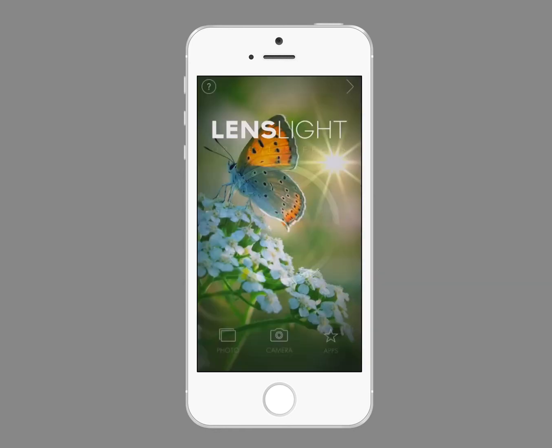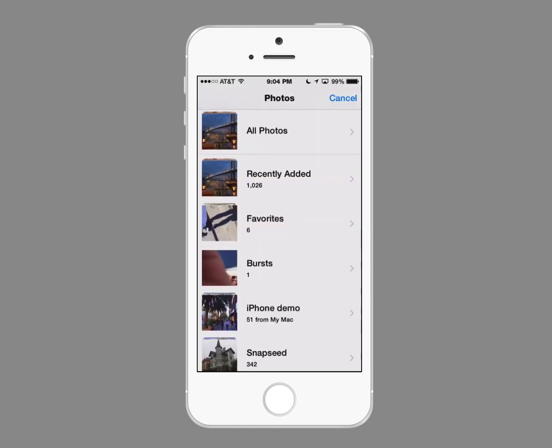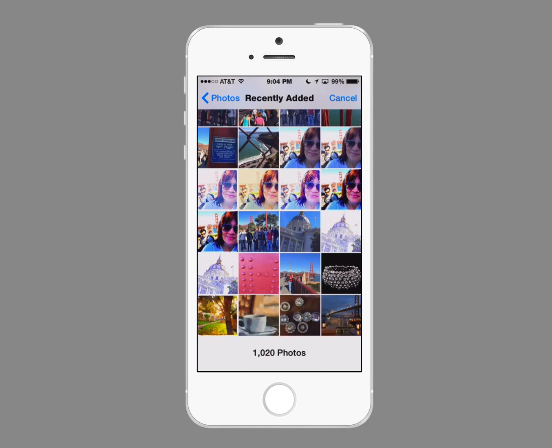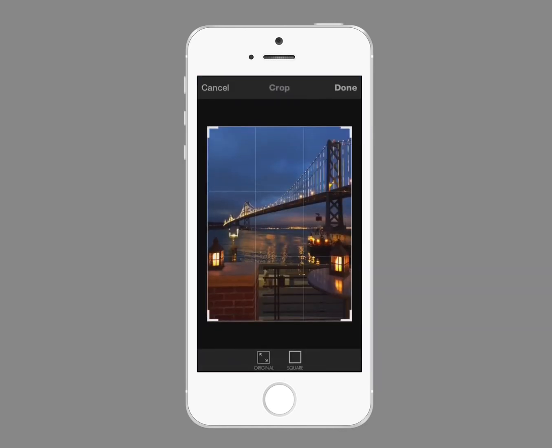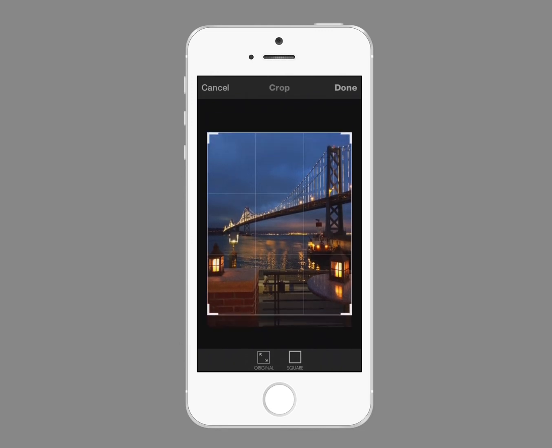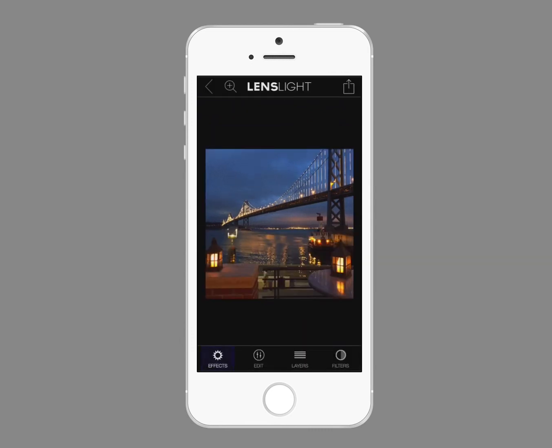The next one I wanted to talk about is Lenslight. So I'm going to go in and launch it. Again, same thing at the bottom, same interface because it's made by the same company. So I'm going to click photo and go out to my recently added photos and choose a picture here, a nighttime scene I took of the Bay Bridge. I'm going to choose square. I want to keep my original image as much as possible here. There we go.